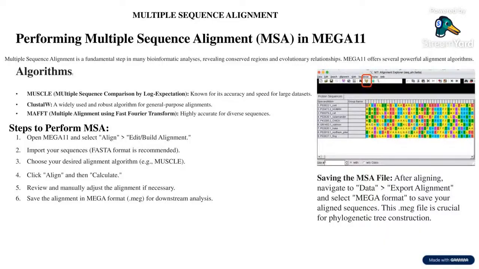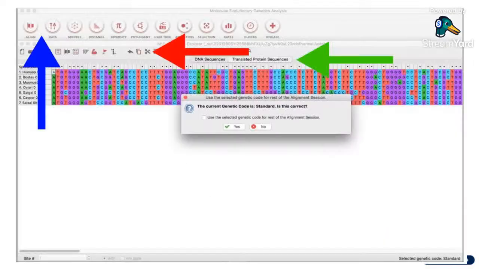Next slide. This page will show you how to align MSA with MUSCLE or ClustalW. This is the sequence of a species that is pasted here.